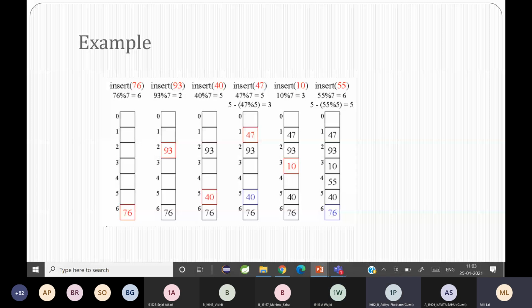Okay, so we are inserting 76. So 76 modulo 7 gives you 6. So 76 is placed in index 6. I hope that is clear to all. Is it clear? Yes, ma'am.